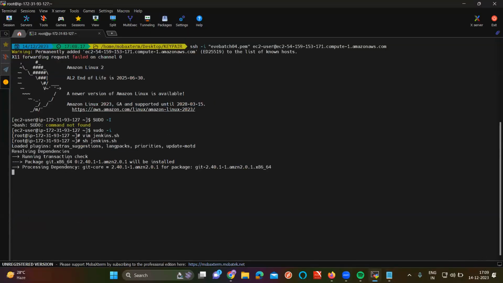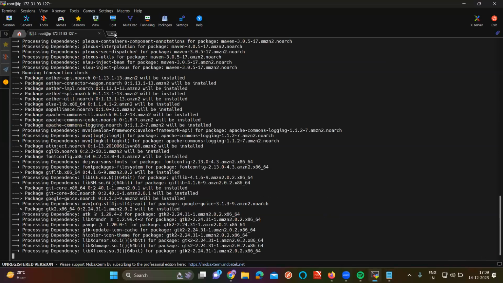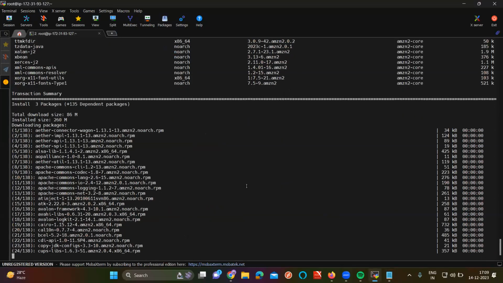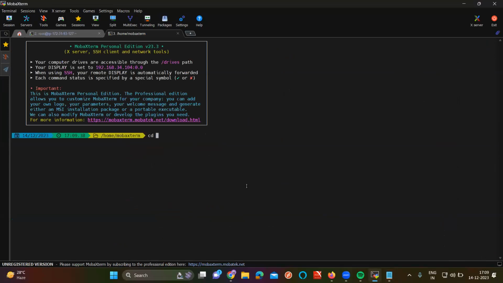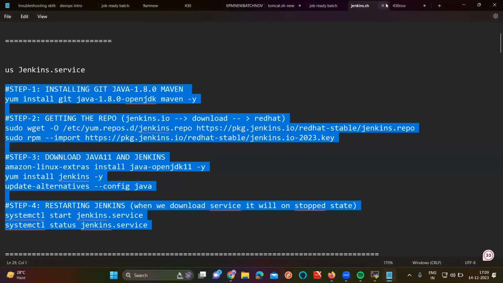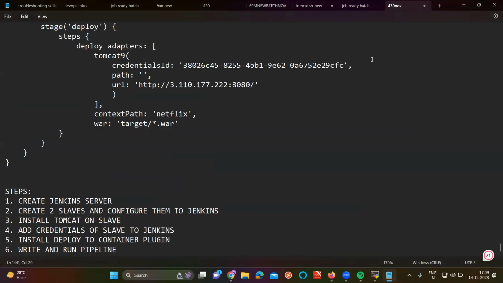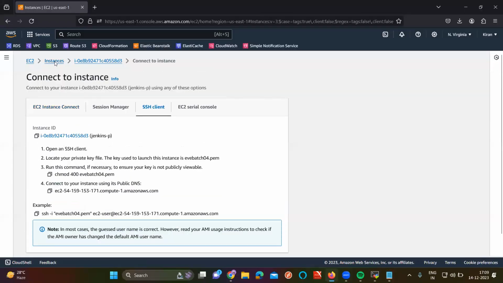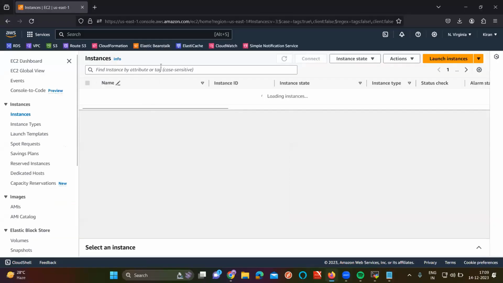Sorry, Jenkins setting up now. Now here I'm going to take one slave server. Already I created one slave server. Try to install Tomcat. Already in the last class we set up Tomcat, right?